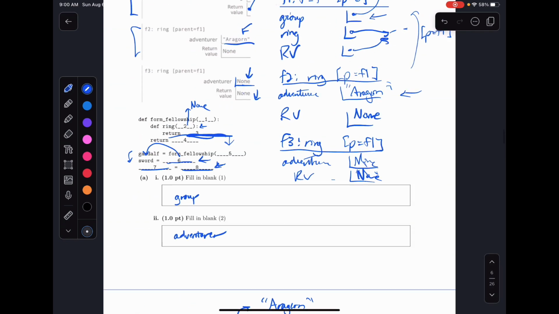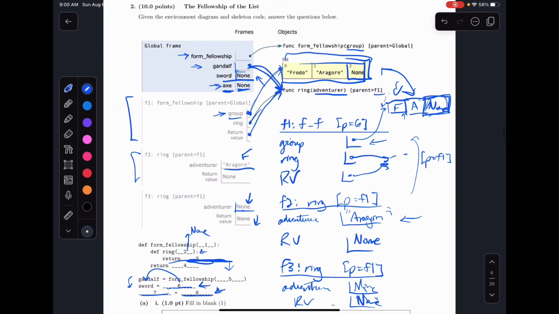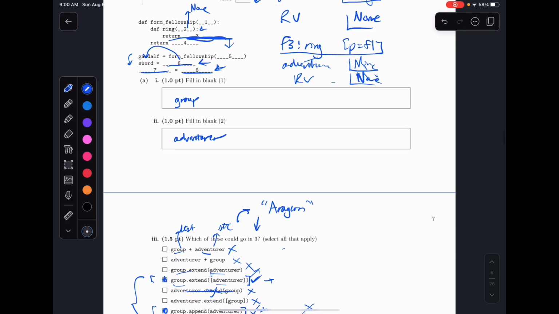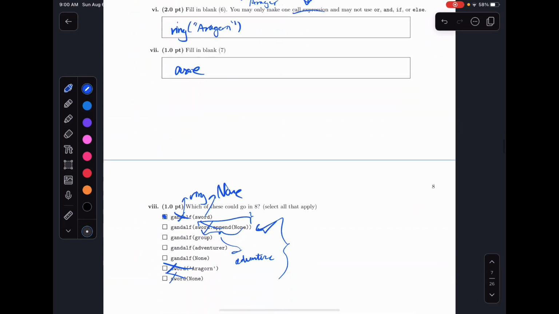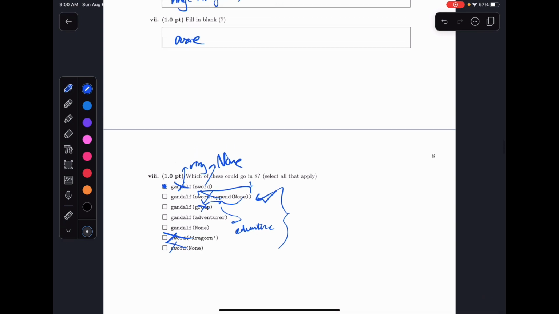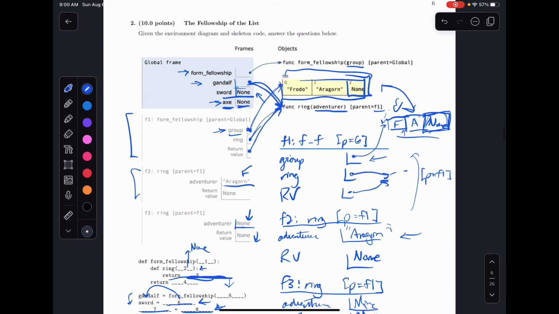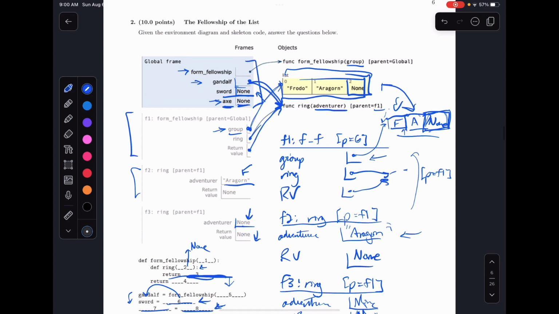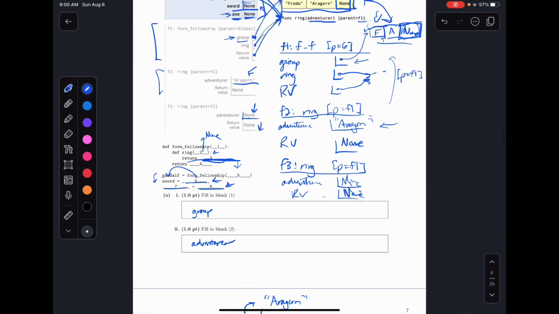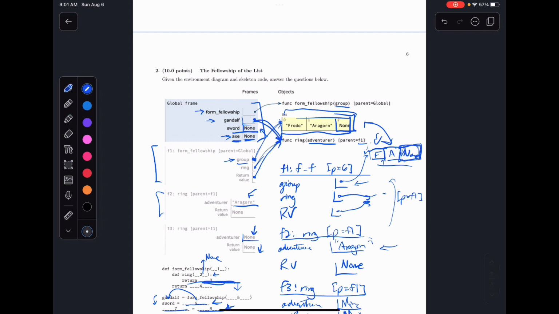Gandalf of ring of group. What is group? Ring of group. Group is just list. I don't want to add that list onto itself. Gandalf adventure? I don't think there's an adventure in the global frame. Yeah, there's no adventure in the global frame, so I can't make that call. And I can also just literally pass in none as well. Okay. I think that makes sense. All right. Let's see how we did.